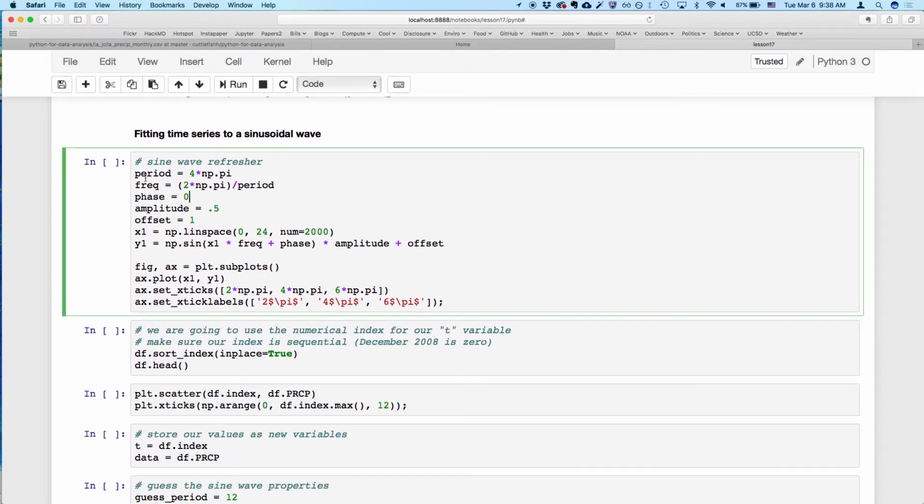So here we're going to create a sine wave and then fit it to the data and then adjust. We're going to have some starting parameters for our sine wave, and then we can adjust it to fit the data a little better. So we're going to start with a period of 4 pi, a frequency of 2 pi divided by that period of 4 pi, a phase of 0, amplitude 0.5, an offset of 1, and then we're going to generate the x and the y coordinates for that curve. So we just generate the x coordinates, and then we can generate the y coordinates using the sine function of the x coordinate, the frequency, the phase, the amplitude, and the offset.